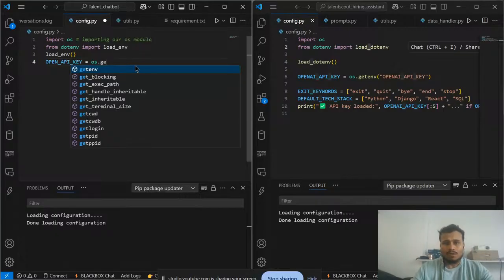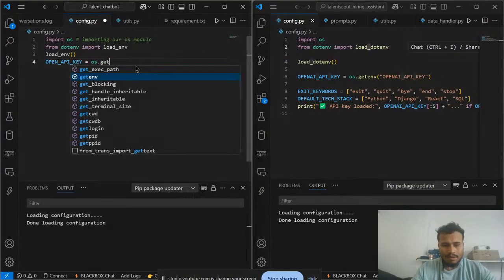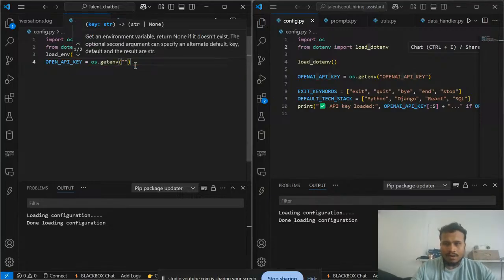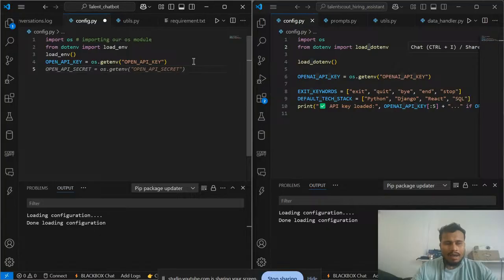Okay, so for this I will just write here os.getenv, and within that I will write OPENAI_API_KEY. I'll write here OPENAI_API_KEY. And till this point, what we have done is we have been calling our API key, right?